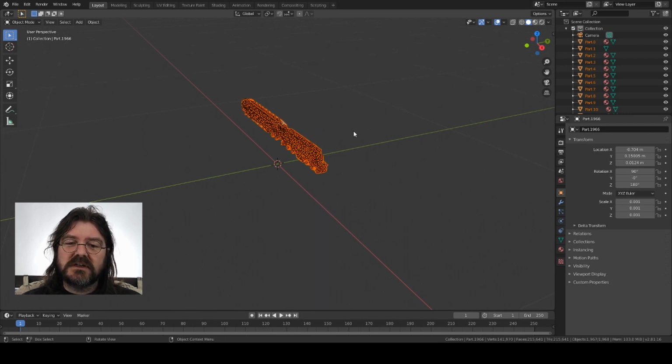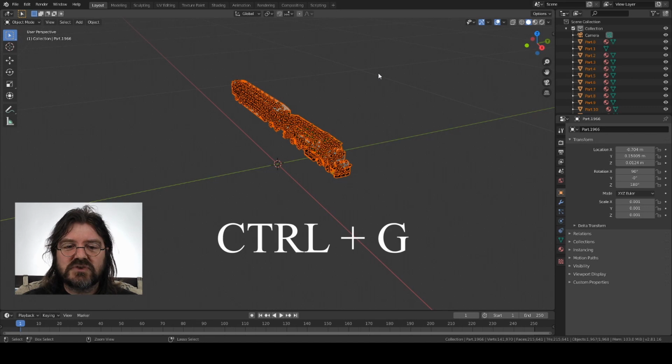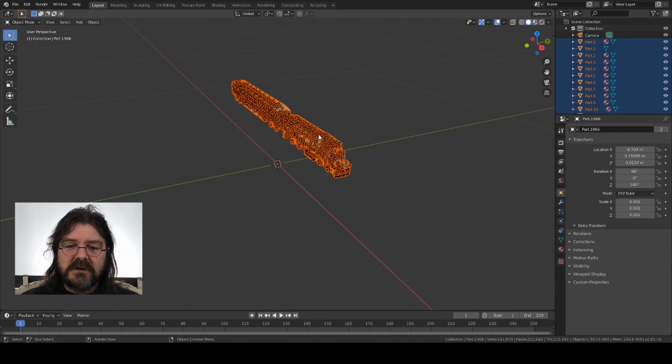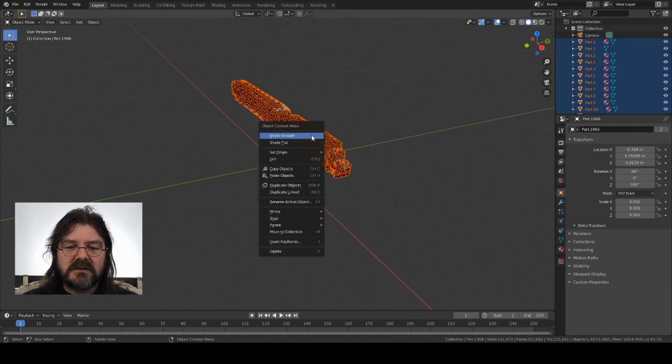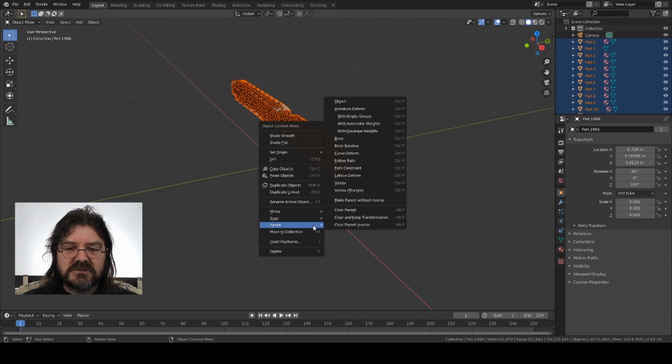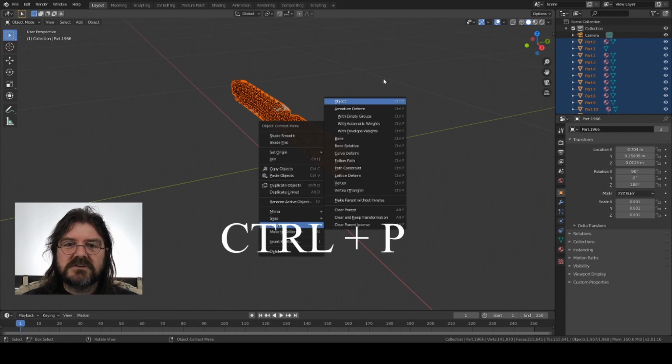So first thing you're going to have to do if you have something that's really complicated like this is turn this into a group. So with the object selected, you are going to press Ctrl and G, which turns that into a collection, and then you're going to want to parent it. So you right click on the model and go down to Parent and Object. You can alternatively press Ctrl P.